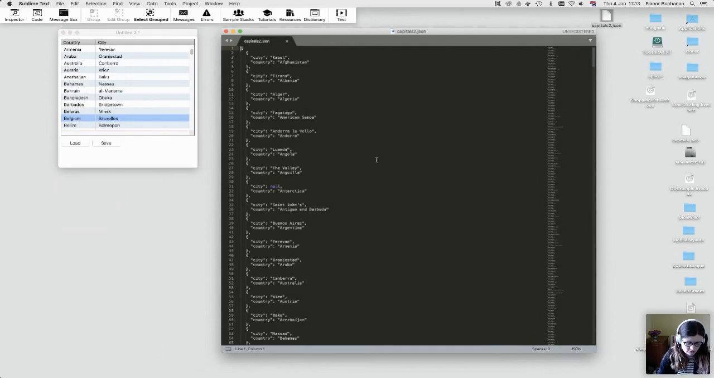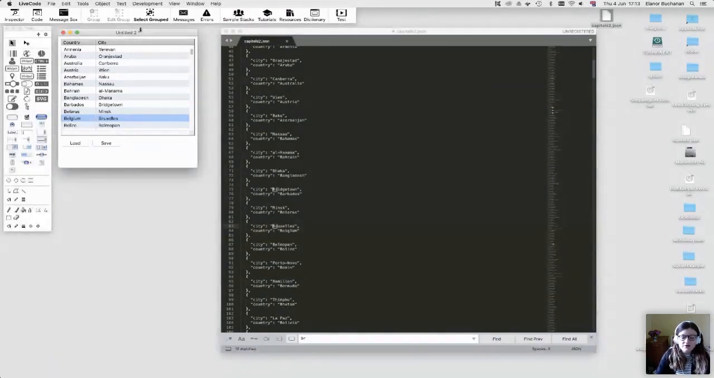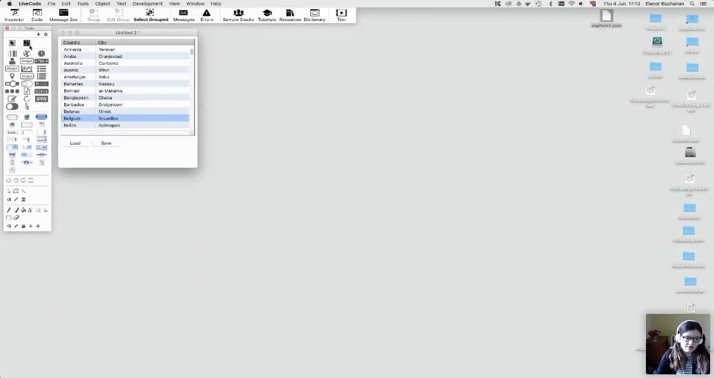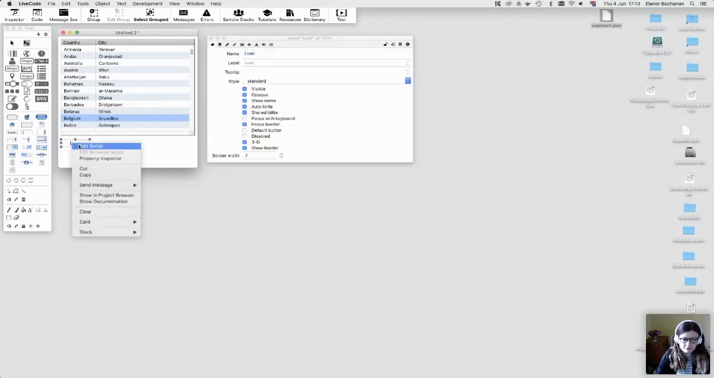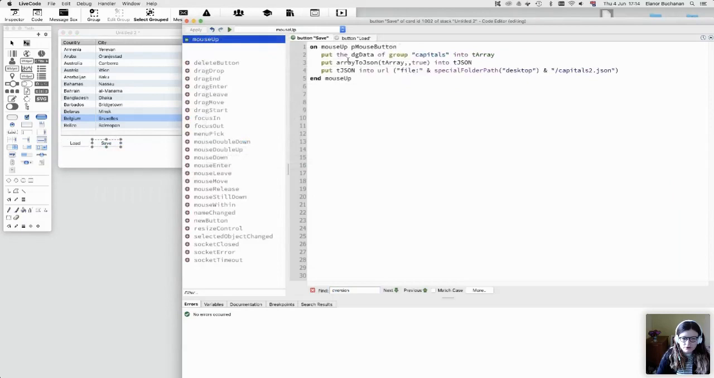So now we should be able to find Belgium. Here it is. And you can see that that city used to have the brackets after it. We've taken those out and we've written it out to file. Now I've used the array here, so the DG data. You could use the DG text similarly. The difference is that when you're loading, you read it in from the URL and then you set the data. And when you're saving, you get the data out of the data grid and then you write it out to file.